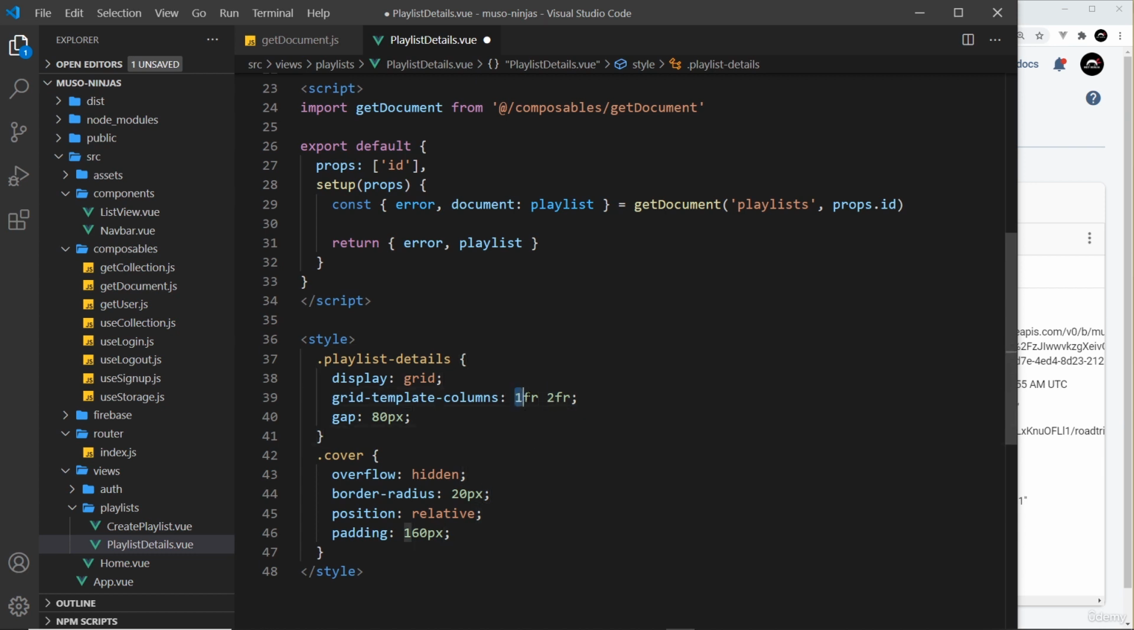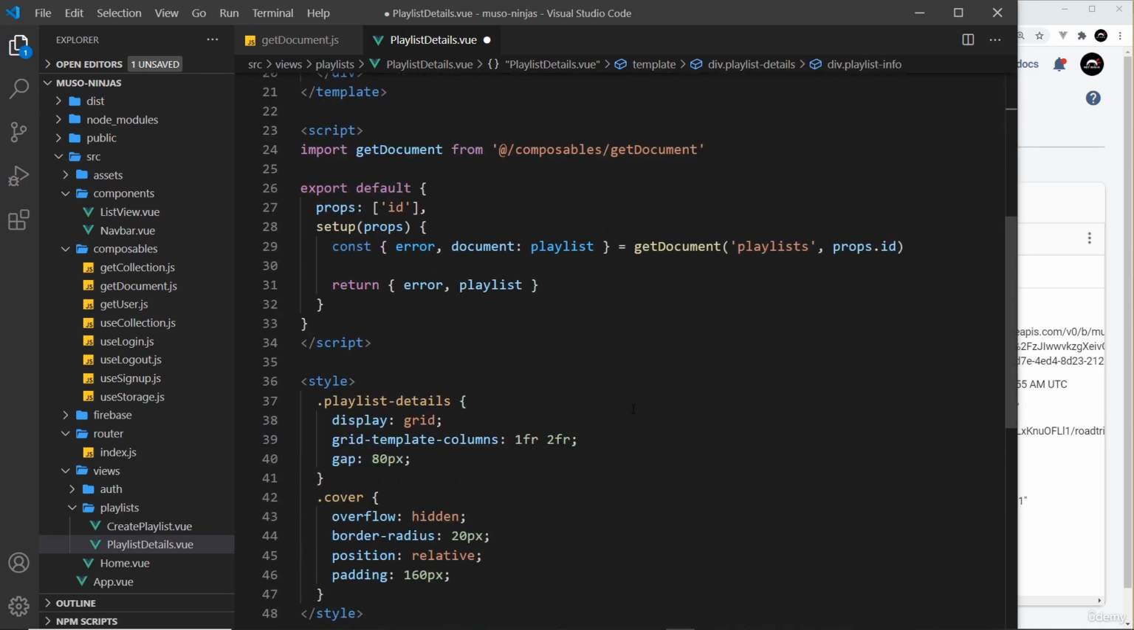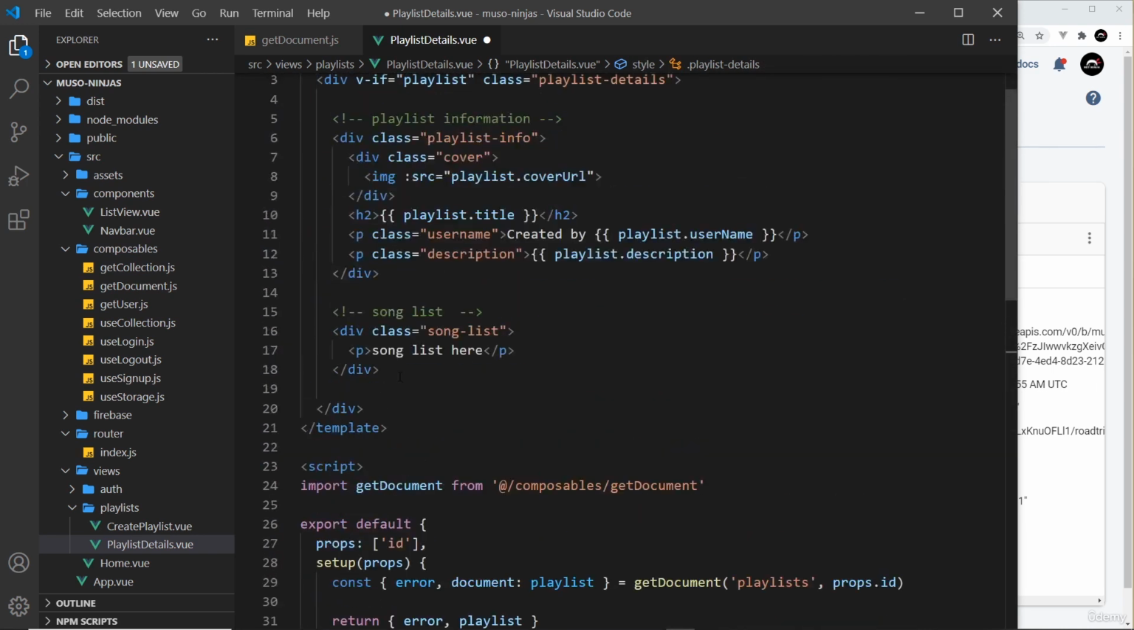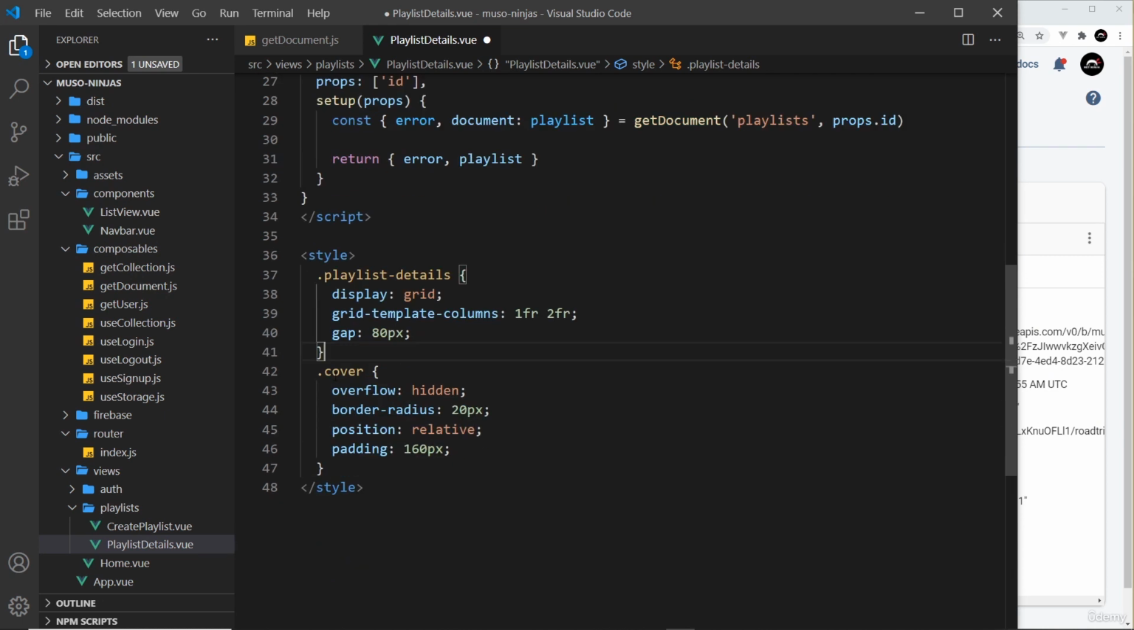And what we're doing here is saying the template columns is one fraction on the left and two fractions on the right. So essentially we're splitting the screen up into 3 columns, and we're saying give the content on the left 1 column and the content on the right 2 columns. Now by default we have this here and this here. This will be given 1 column on the left for 1 fraction, and this will be given 2 columns on the right, 2 fractions. That's what this means. And then the gap between those columns is just 80 pixels.